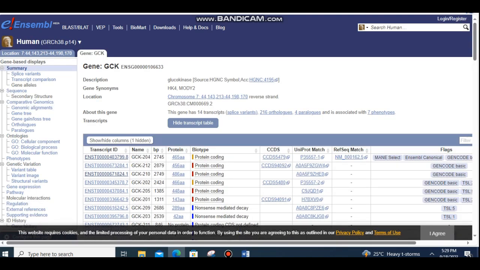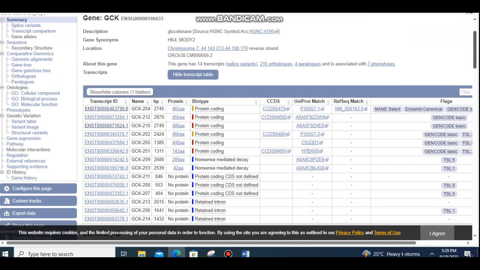Here I can see its complete name, which is glucokinase, its symbols, and its localization, which is on chromosome number 7. This gene has a total of 14 transcripts or splice variants, and this is the transcript table. As I told you earlier, we will prefer to select the transcript which is encoding the maximum number of amino acids. So the first one is encoding 465 amino acids, and I will select it.